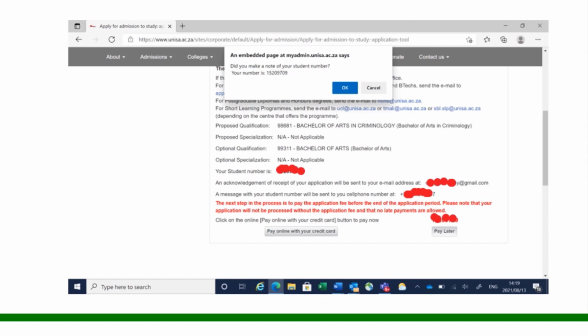The final step is to pay the application fee of 120 Rand. You can either use a credit card to safely pay online here, or you can click on the Pay Later button and deposit the 120 Rand into Unisa's account. The banking details is provided in the email that you received. This brings us to the end.